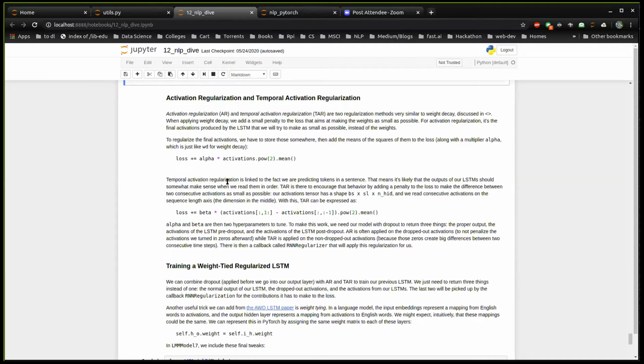To me, it does not make too much sense. It says that the activations of consecutive words should be the same, but then the consecutive tokens can be completely different. Suppose you are trying to predict some kind of normal English text.